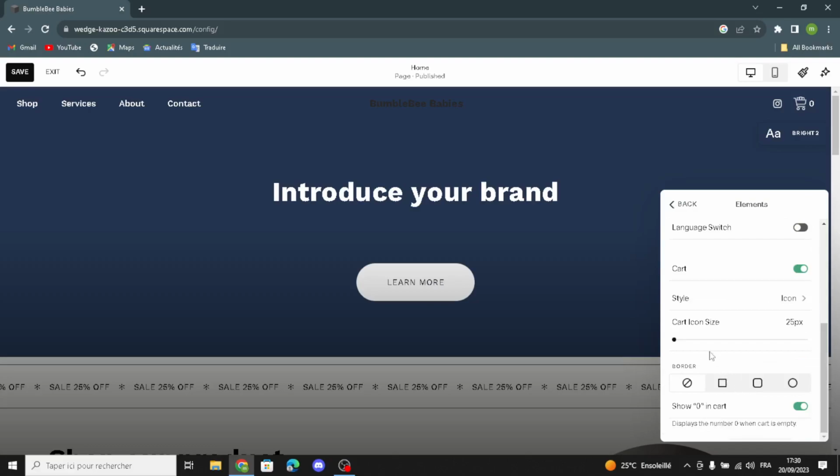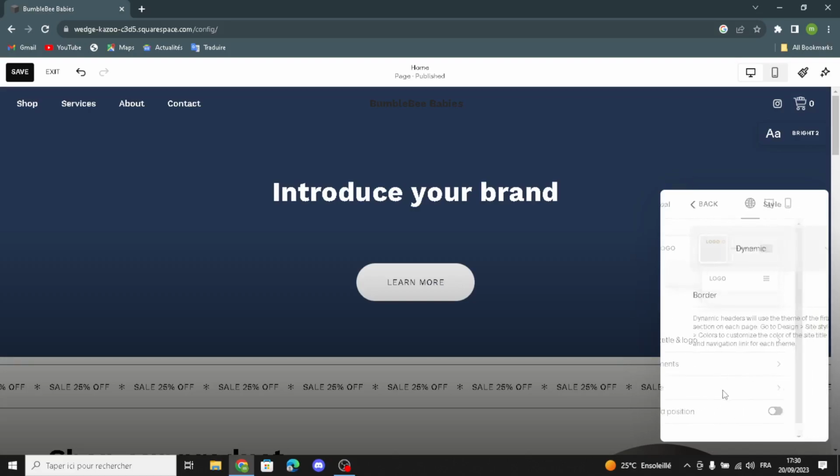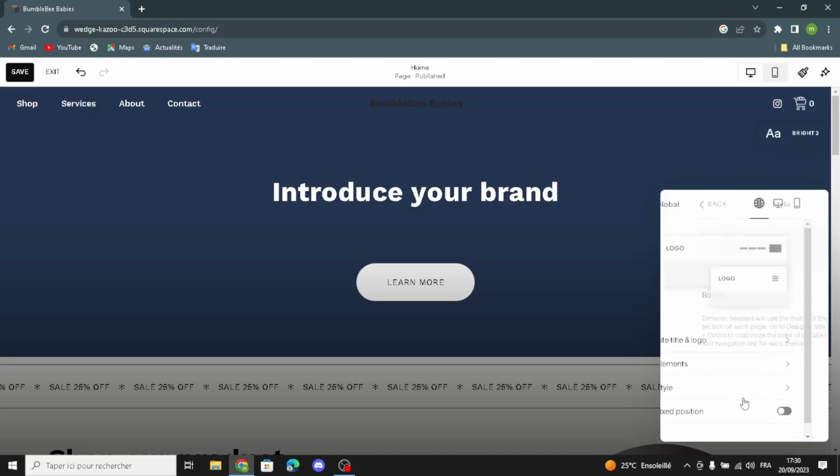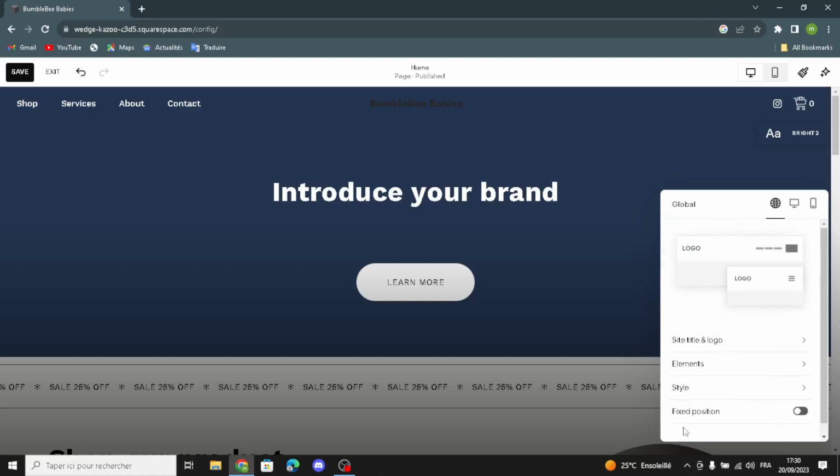So you can edit here the cart icon size and the border, and also you can show zero in carts. So that's it. You can edit here the style, dynamic or theme or guardian or solid. So that's it. You can here turn this on or keep it just like this, fixed position.